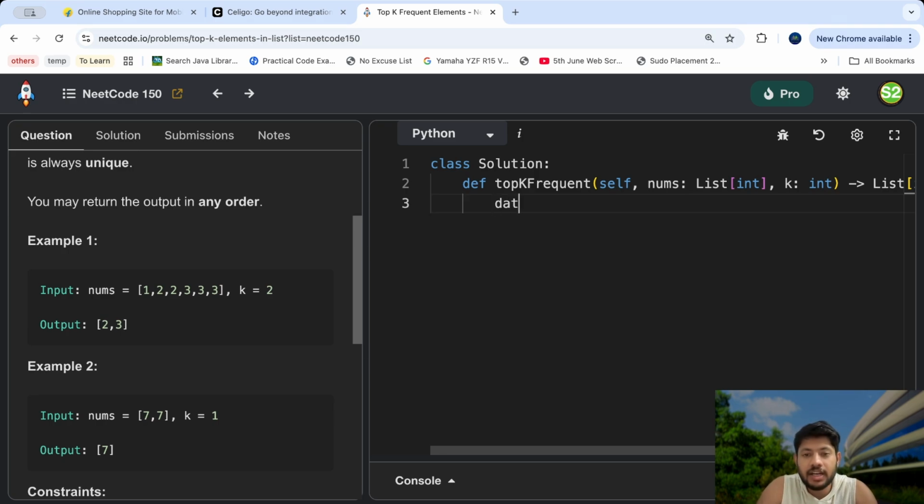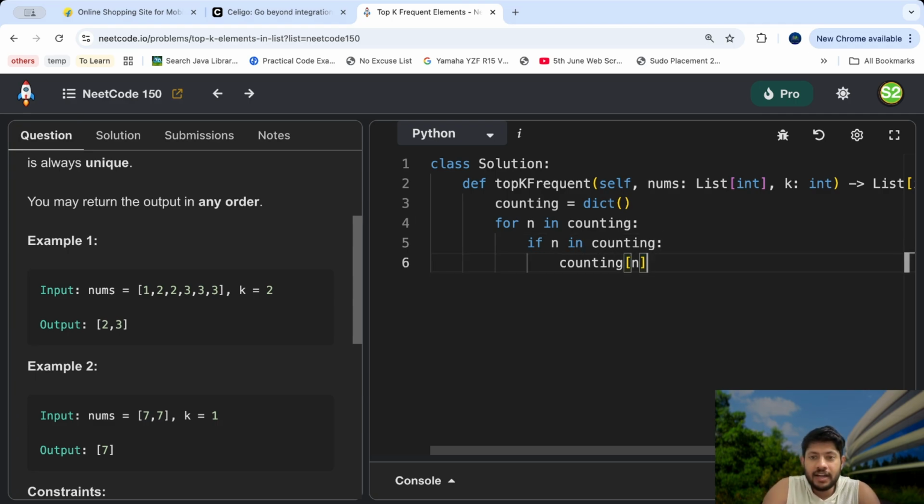Let's create a counting dictionary. Counting is equal to a dictionary, and it is empty as of now. Let's run a loop for n in counting. If we have already seen an n in our counting dictionary, then counting of n plus equal to 1. We can increase the count. Else, counting of n, we have right now seen this particular n. We have not seen it previously, so its frequency is going to be 1. This is how you can store the count of your elements in the dictionary.